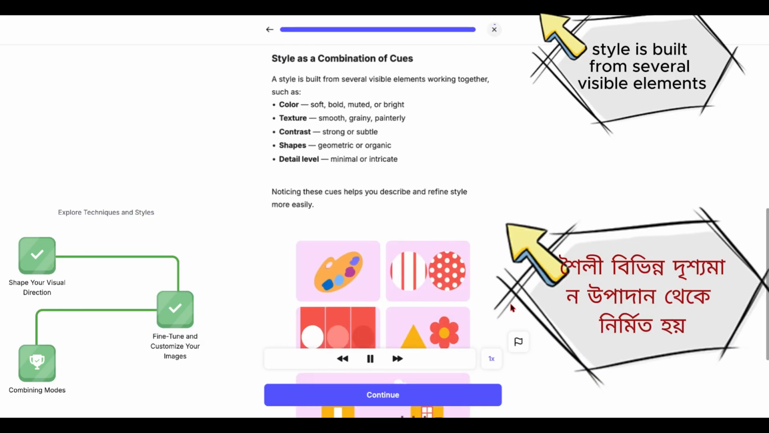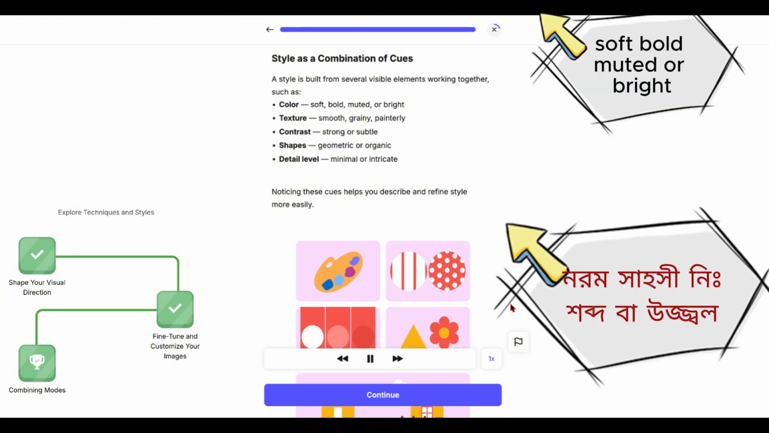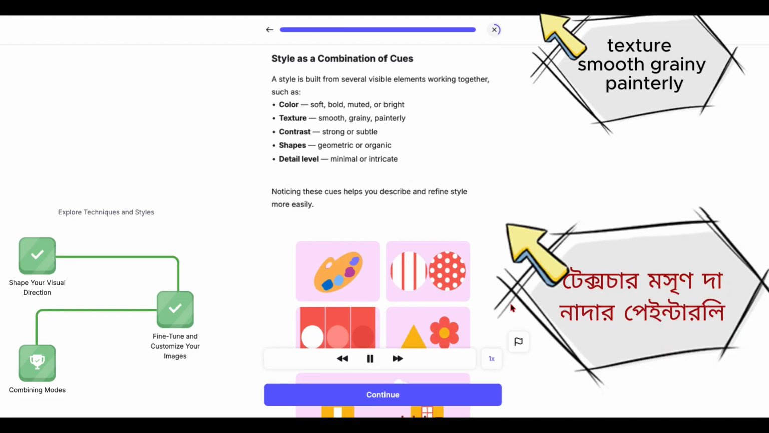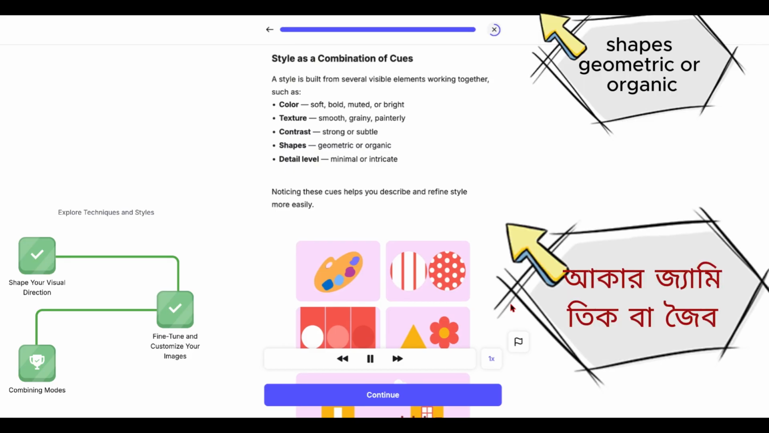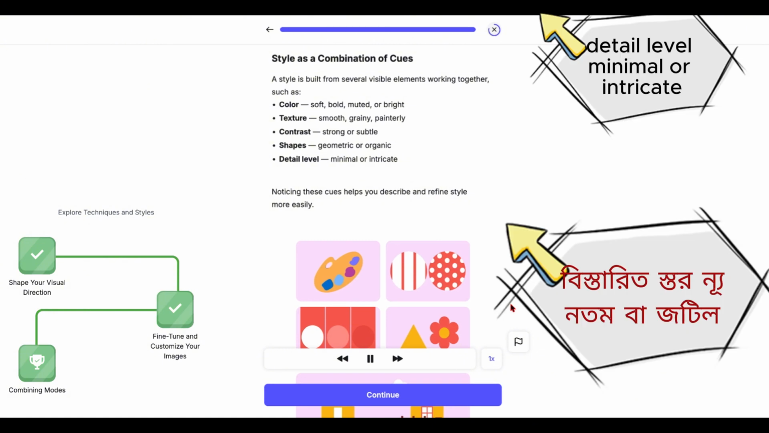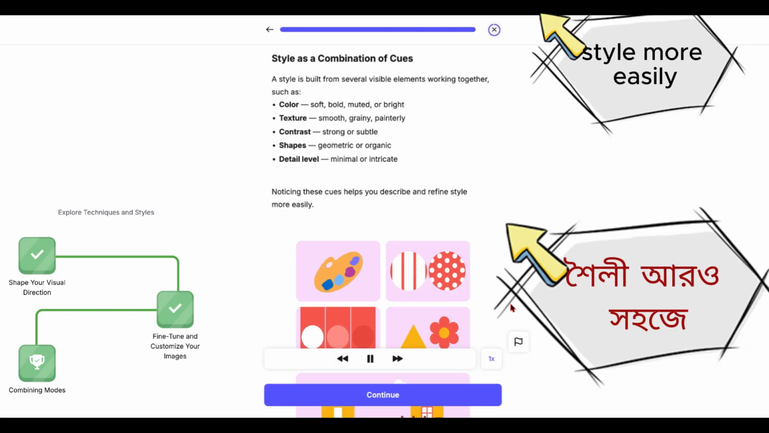Style is built from several visible elements working together, such as color: soft, bold, muted, or bright. Texture: smooth, grainy, painterly. Contrast: strong or subtle. Shapes: geometric or organic. Detail level: minimal or intricate. Noticing these cues helps you describe and refine style more easily.